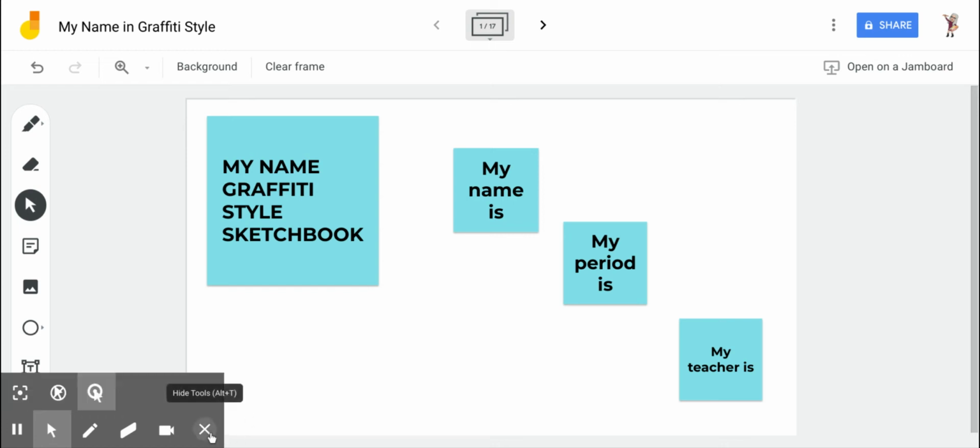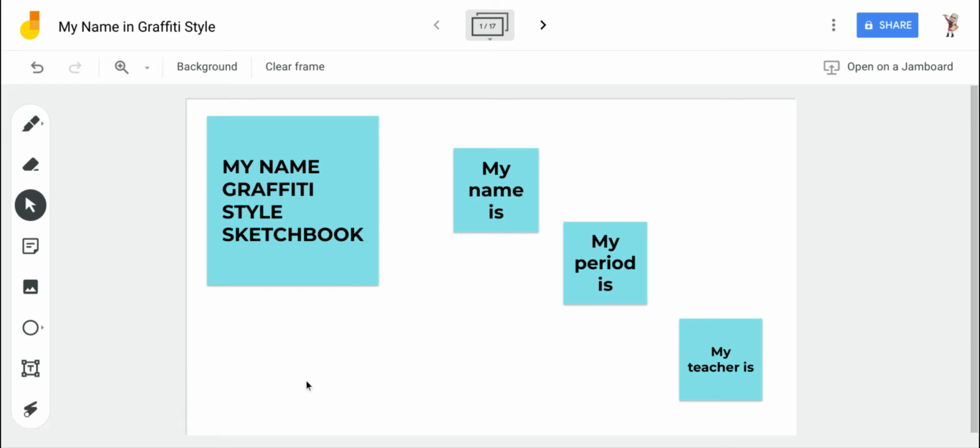Hi guys, I'm going to give you a quick overview of how to use Jamboard. So right now I'm just going to show you some of the features. Your document up here should have a title, and because we are sending you each a copy, it should have your name with this title, My Name Graffiti Style.